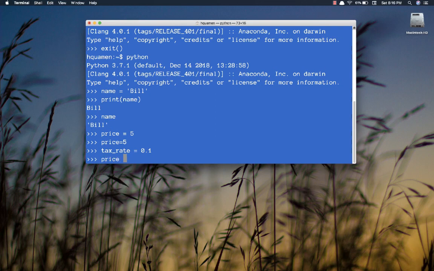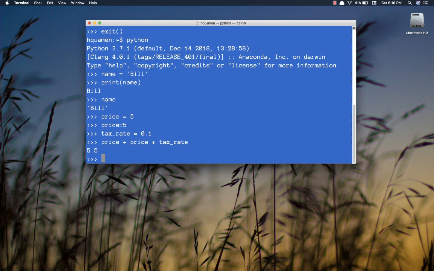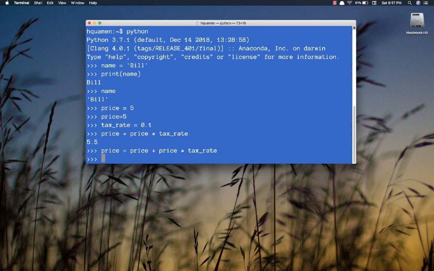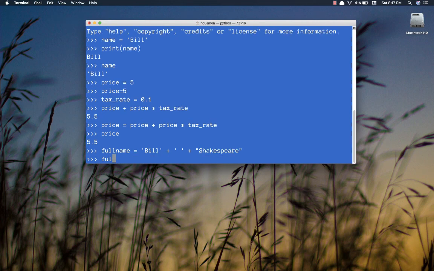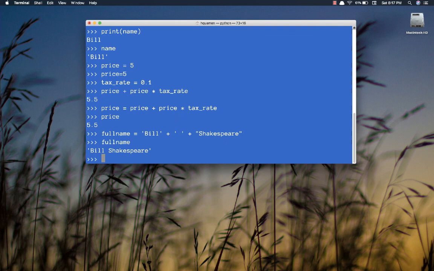So if I want to do something, I want to say price plus price times tax rate. You can see there's 5.5. If I wanted to put that back into my variable, price equals price plus price times tax rate, and now I ask it what price is, you'll notice that it's now 5.5, right, which is fine. I can concatenate. Oops. If you start with the singles, end with the singles. Let me do doubles just for funsies. There you go. What's full name? There you go, Bill Shakespeare.